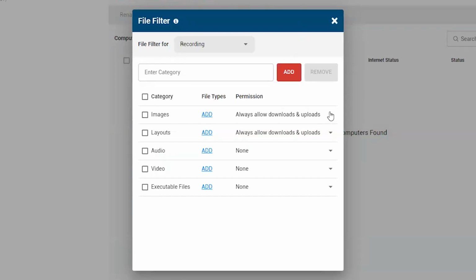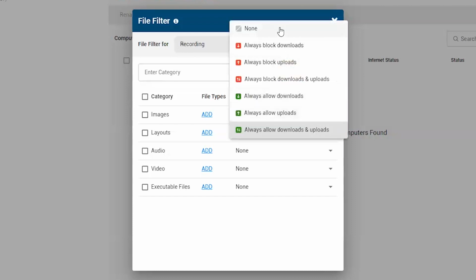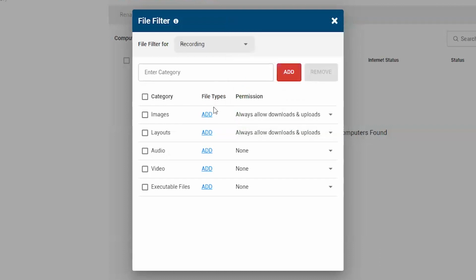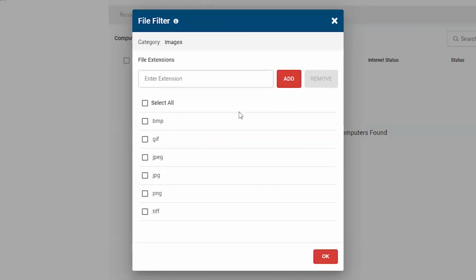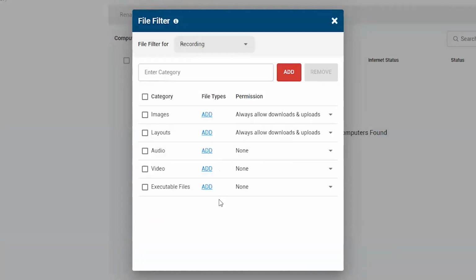You can easily come in here and set permissions for different types of categories to allow or block or both different file types. So here under something like images, there are some defaults. You can easily add and change whatever file extensions or file types you want to have on this list. And it can be done with a ton of different options.